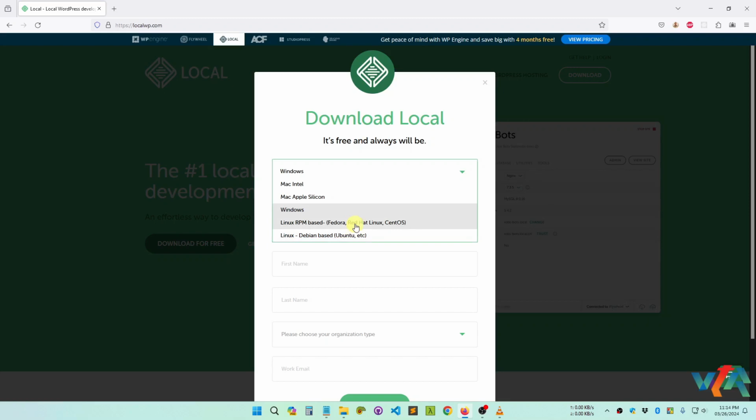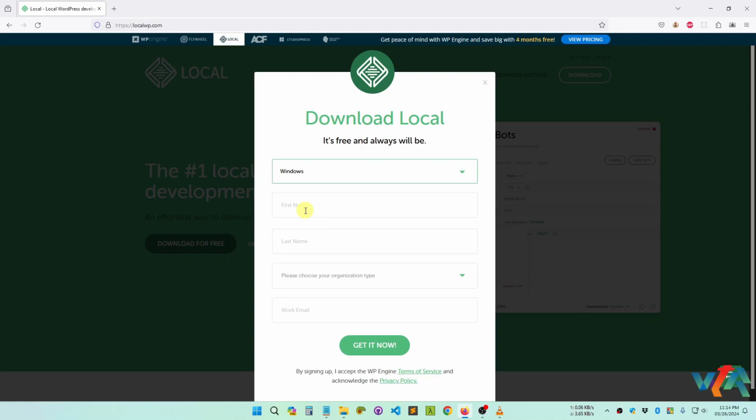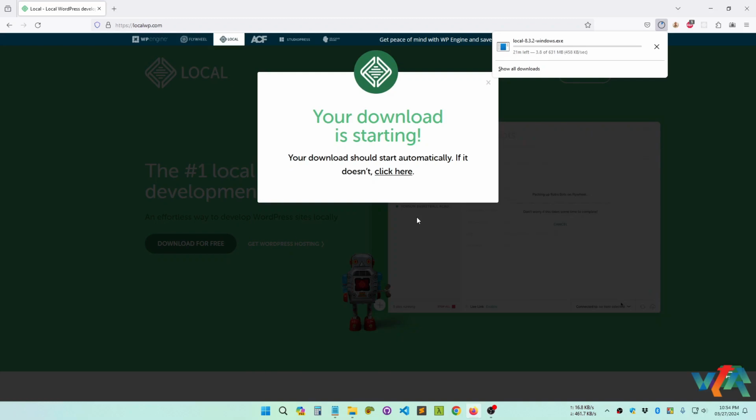After you choose it, you need to provide your details right here. It's free and it requires you to sign up. But come on, again, it's free. So just have patience, fill up the fields and press the Get It Now button. Let me download it and we'll get back to you after a while.